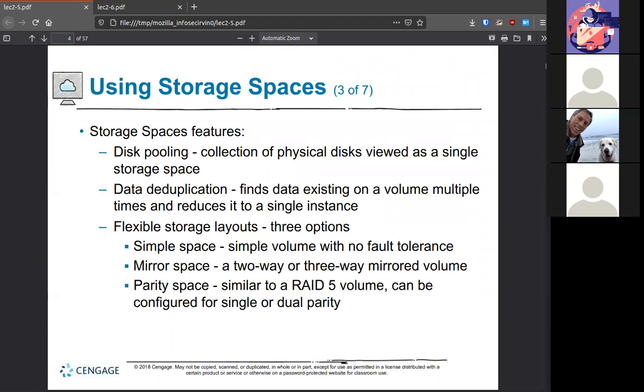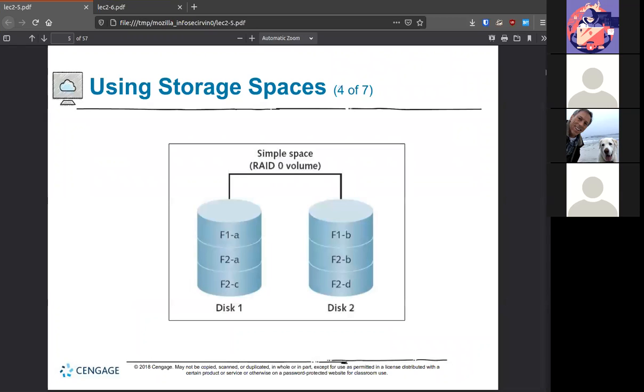You'll be able to do things like data deduplication. In case of accidental deletion or modification, you have copies. And you can either do the simple, the mirror, or parity. The simple space is the equivalent of a RAID 0. Just a stripe. We're using all the available data across, and we have no real backup to anything.